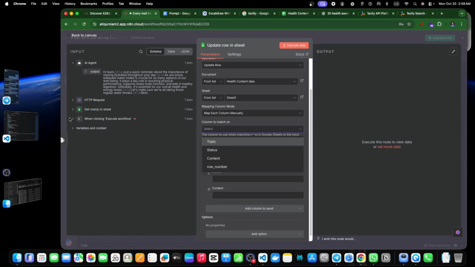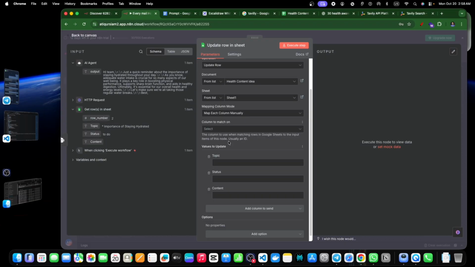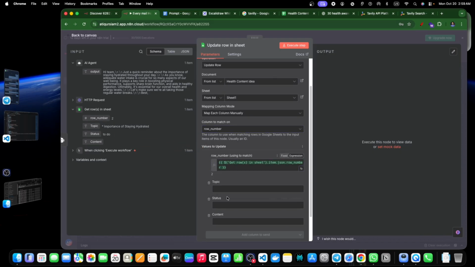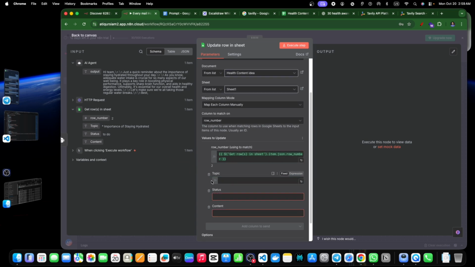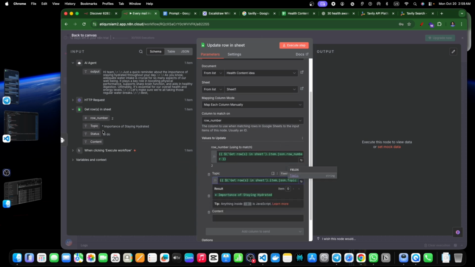So we can select the topic as well as the row number. So we can select column as topic, row number. So this is the row number. This row number topic is importance of string hydrate. Okay, so I'm going to select here the status is done. So basically then content will be this one.